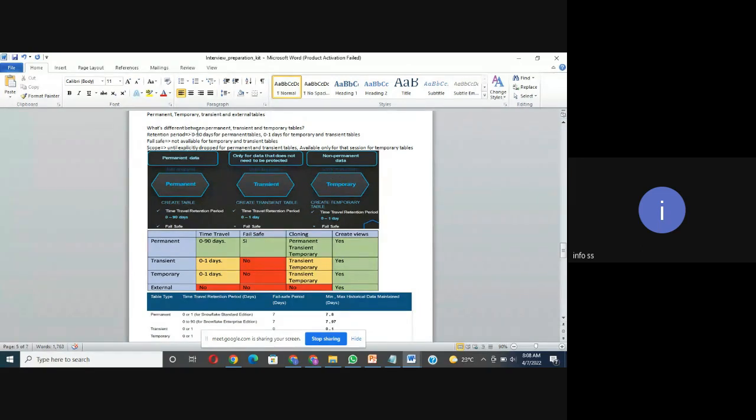Here, yesterday, what we discussed is mainly the differences between these three types of tables. That is permanent table, transient table, temporary table. Permanent will have 90 days of retention period, and it will have fail safe. What fail safe is, we'll see now itself. Then we'll understand what it is.